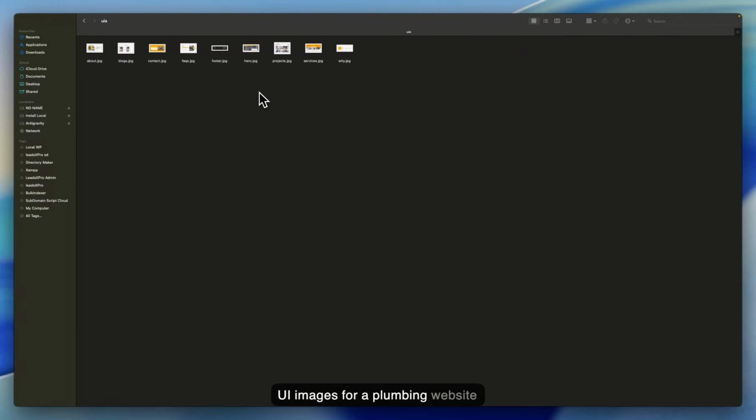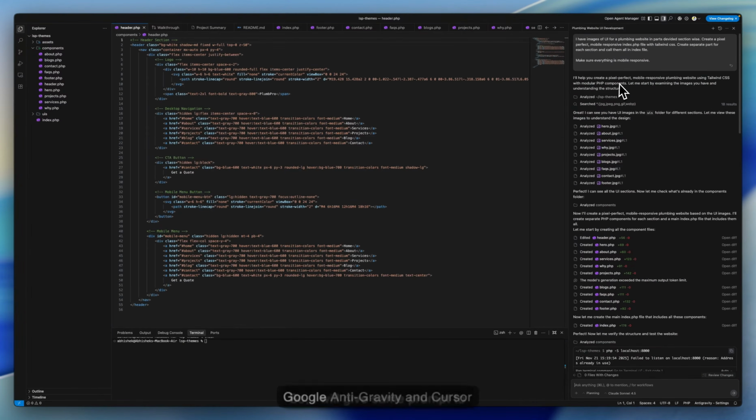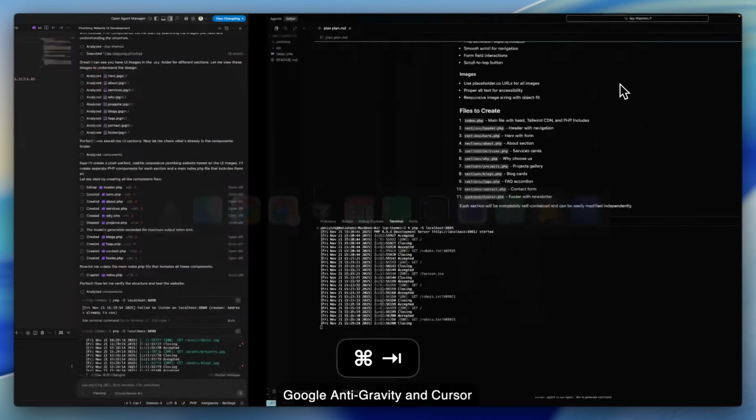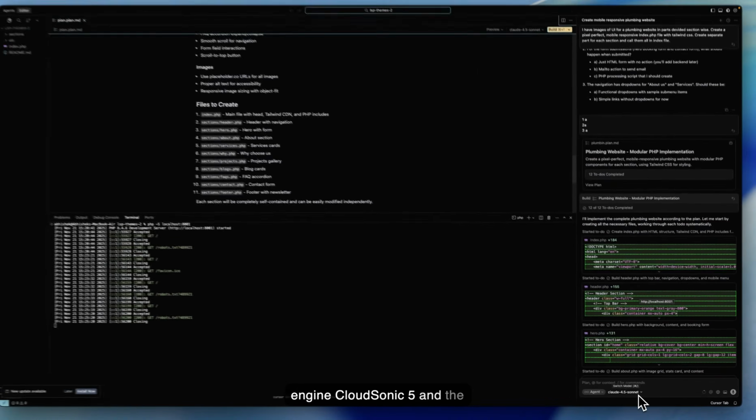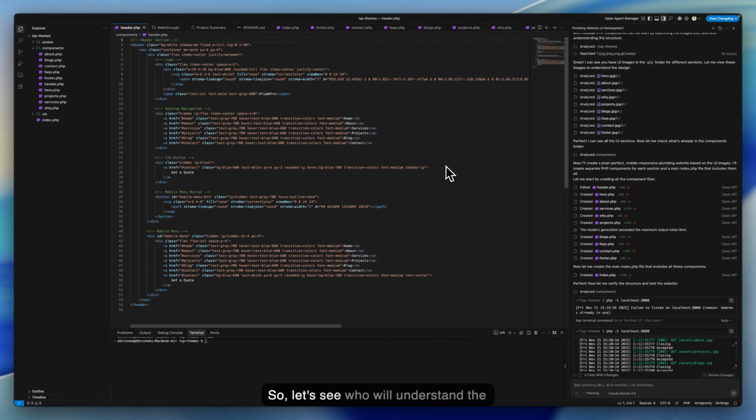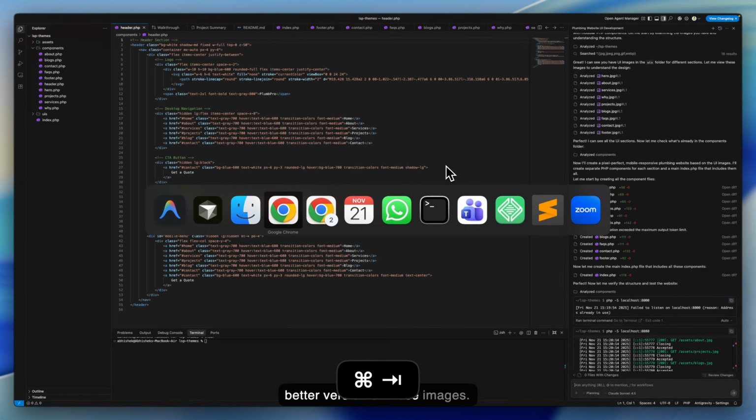So I have these UI images for a plumbing website homepage, and the task is to create HTML files from it using Tailwind CSS. I'll give the same prompt to Google Antigravity and Cursor, using the same engine, Claude Sonnet 4.5, and the planning mode. So let's see who will understand the instruction better and create the better version of these images.